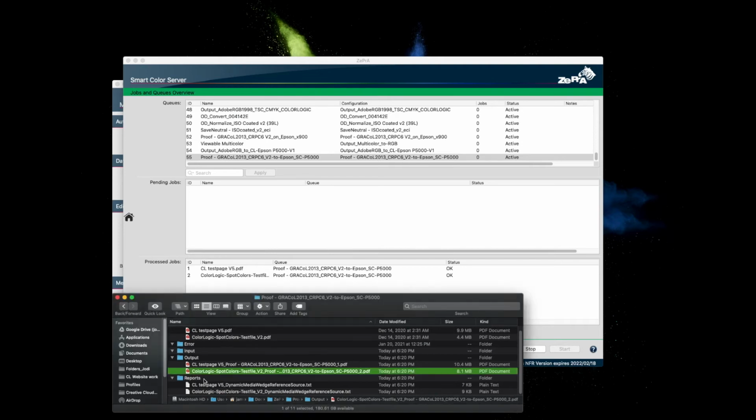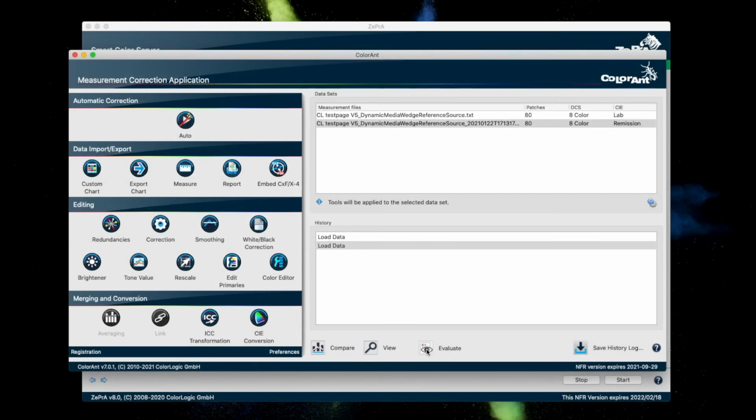And if you've noticed, there's a reports folder, and within the reports folder is a dynamic media wedge reference source text file. This is automatically created when ZePrA processes the PDF. And the reference source text file serves 2 purposes. One is to serve as a reference for measuring the dynamic media wedge in ColorAnt, and 2, it contains the LAB target values.